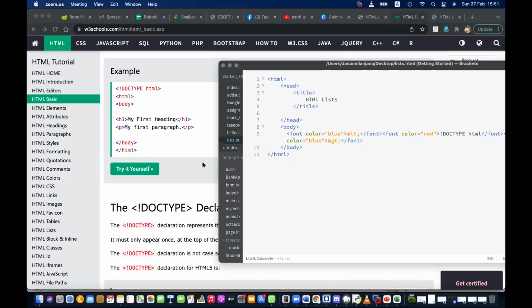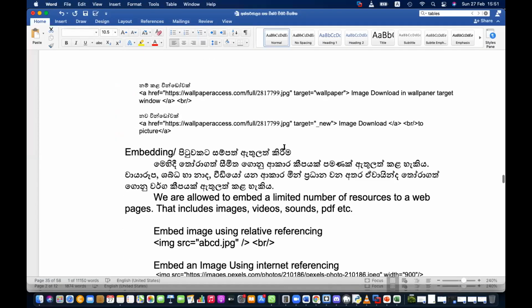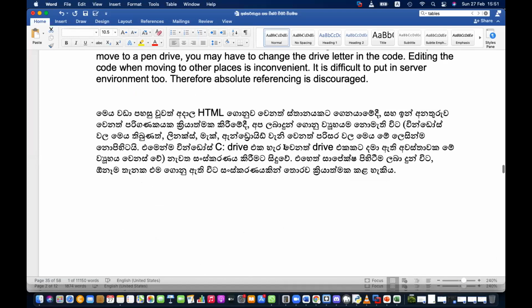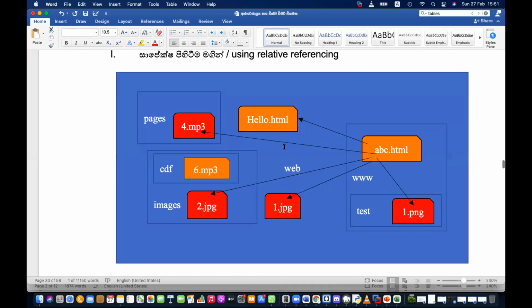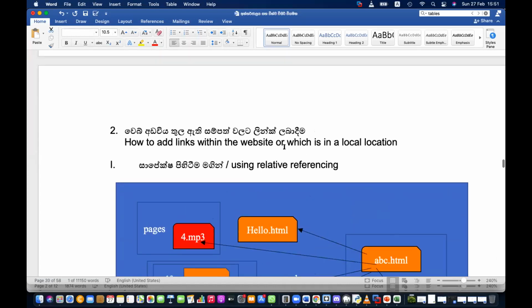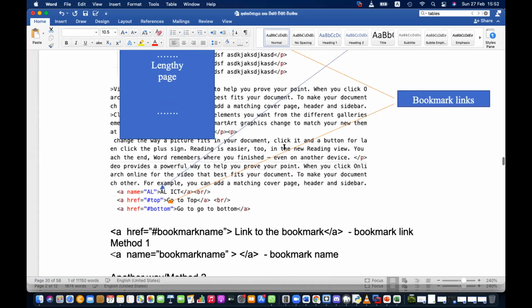Okay, next I will be discussing object linking and embedding. It's a very, very important lesson. Object linking and embedding: how can we put images, videos, links into our documents? Okay, so please be ready for that.